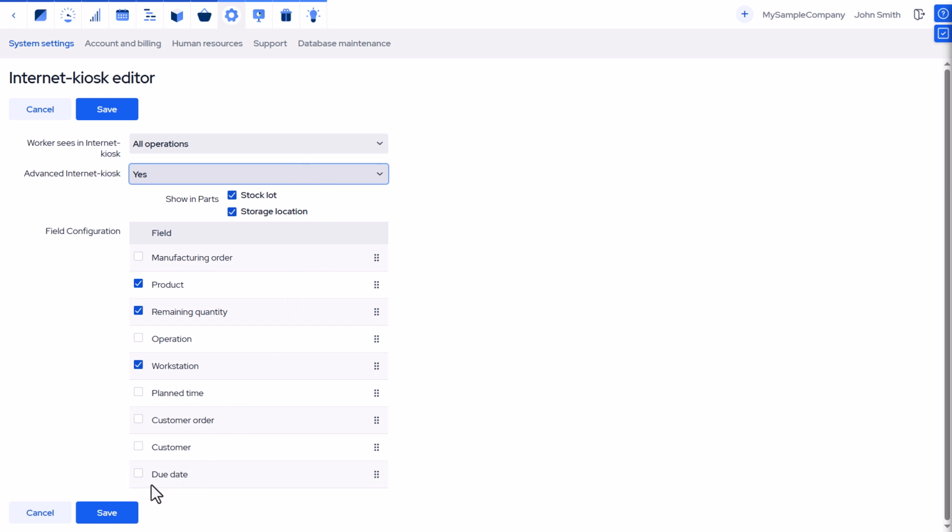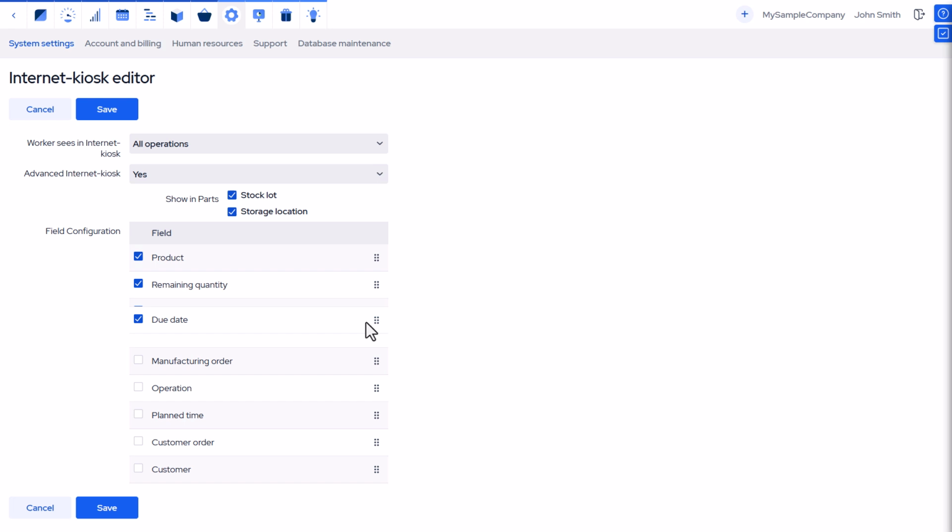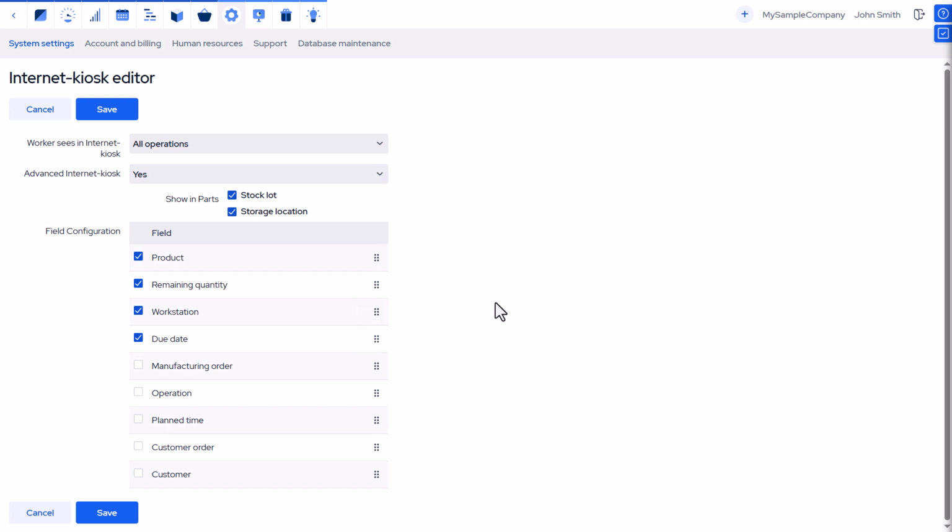With field configuration, you control which fields appear and in what order. Just check the boxes for fields like product, quantity, workstation, and due date, and drag them to rearrange. The Internet-Kiosk Editor makes it quick and easy to fine-tune the shop floor view exactly how you want it.